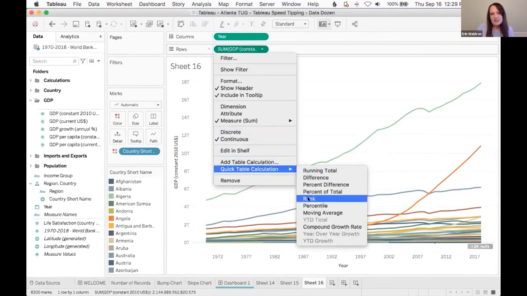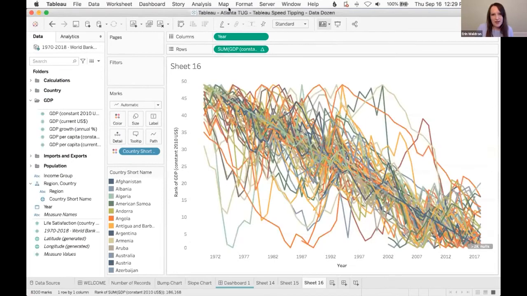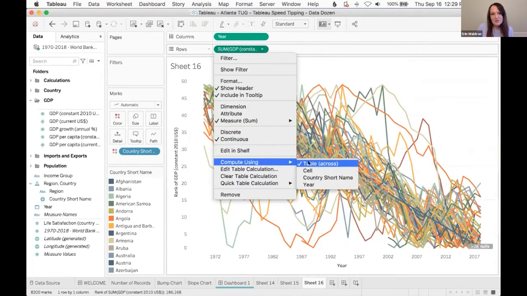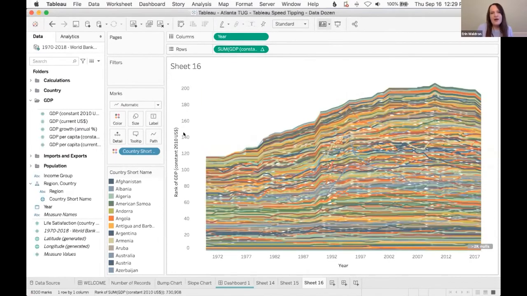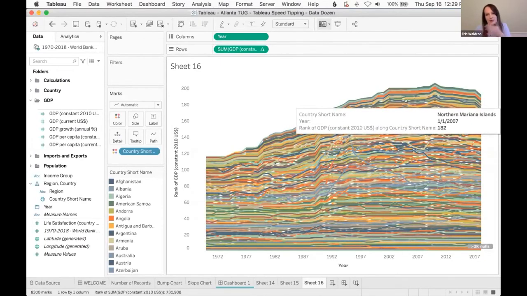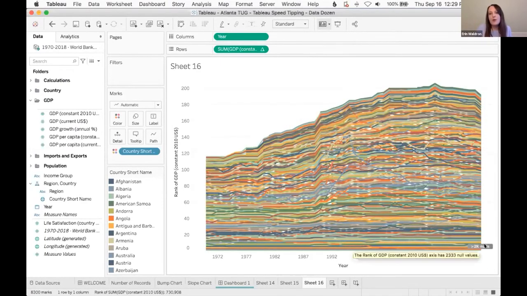I'm going to change this to a rank. It's going to turn into spaghetti. Bear with me. We're going to change the compute using from table across to make one line per country. We see something interesting here. We see that we have a lot more data for countries the later we get into the years than initially, which means we know why we have our null values here. If you don't know why you have your null values, go investigate first. If you know why you have your null values, you can right click and hide that indicator.